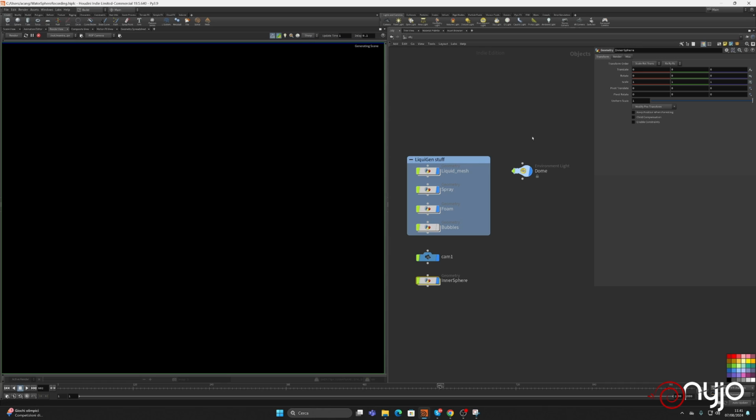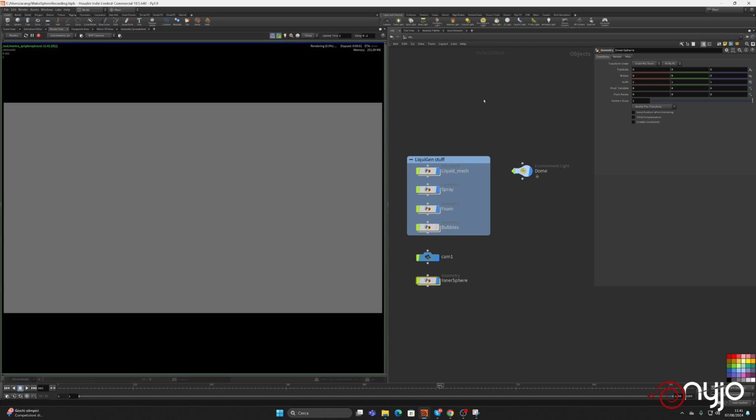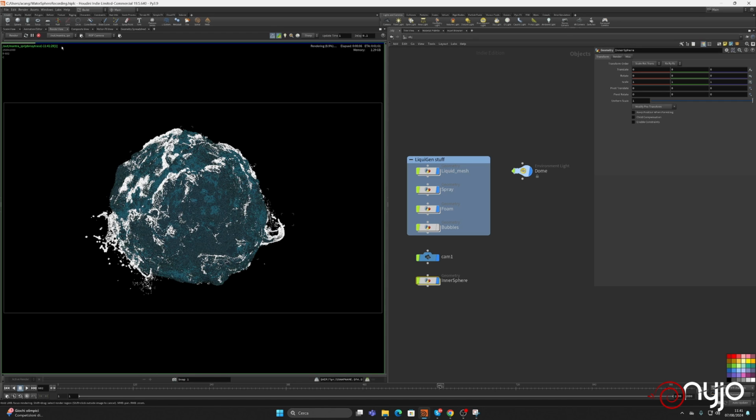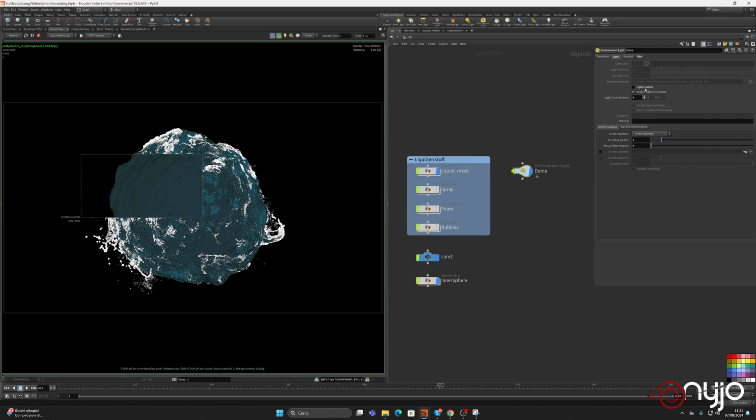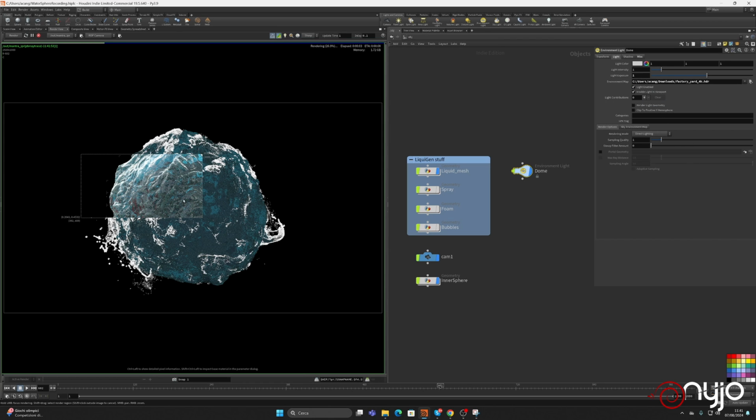So I'd like to show you something I done. We can talk about it without the recording again. So let's select, for example, this area. Let's remove the spray and the foam, and let's work just on the liquid. So let's enable the lighting. This one is not visible, that's okay.